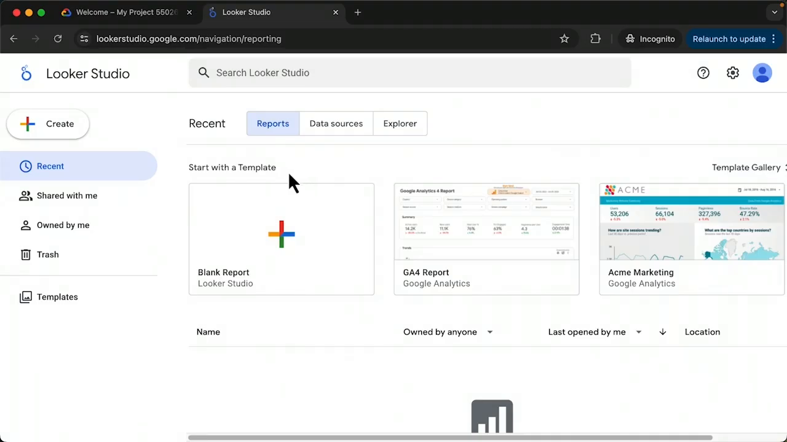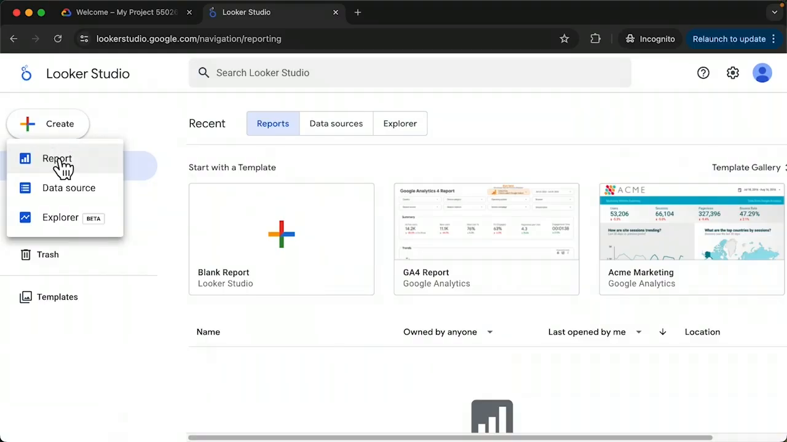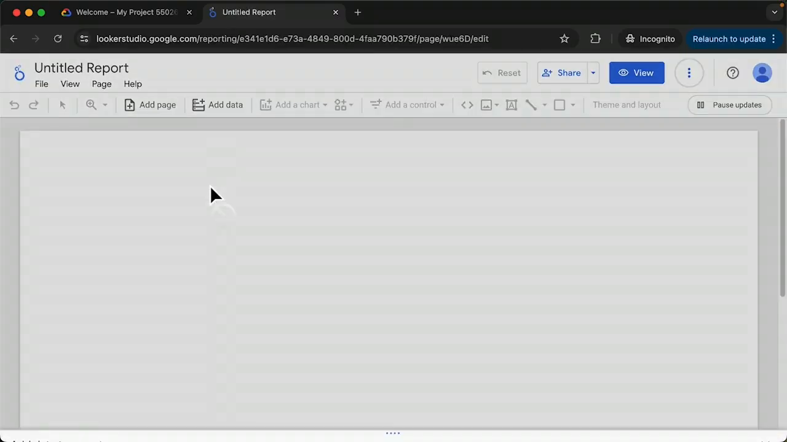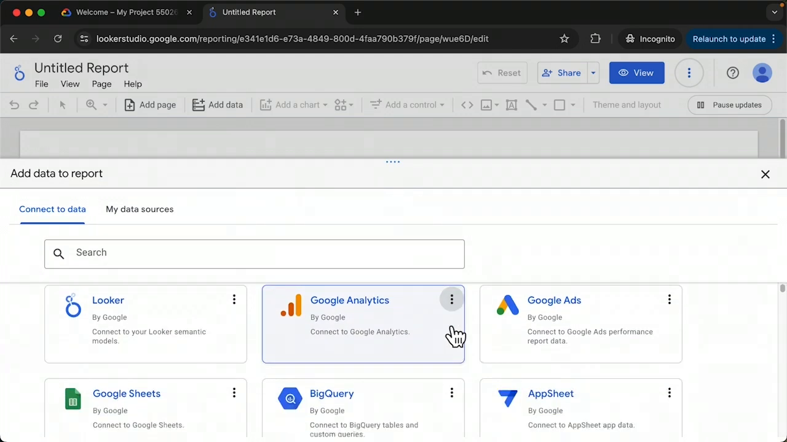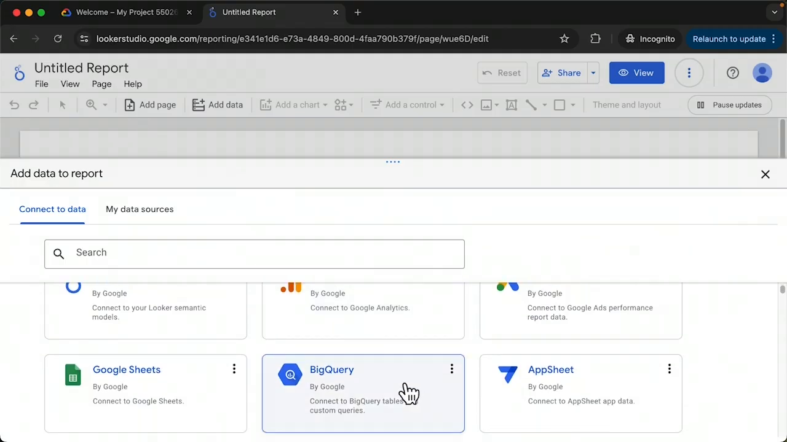What we're going to do is just go to our top left and click Create. Now this little window will pop up, and we're just going to go ahead and click Report. So now this report has been created. It's going to ask us to add data to our report. Now I'm going to be querying BigQuery, so I'm just going to scroll down just a little bit and query some BigQuery.